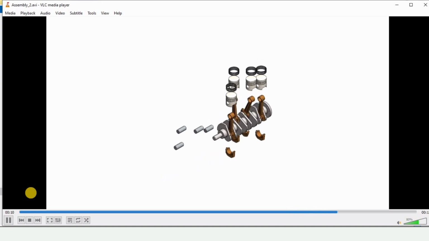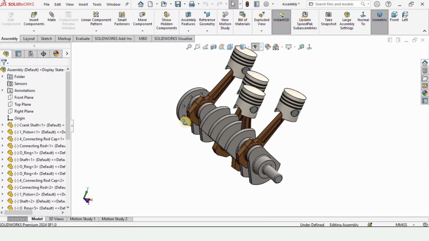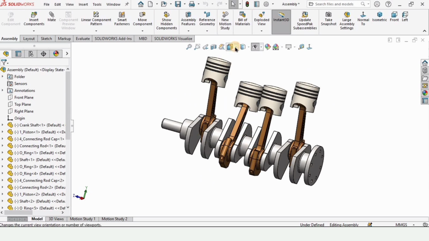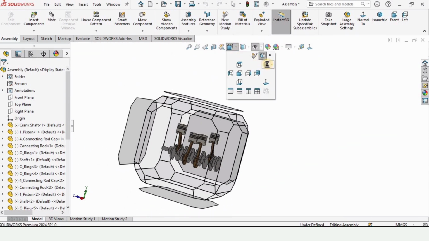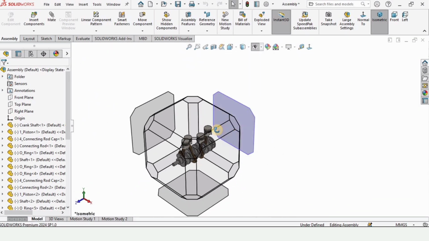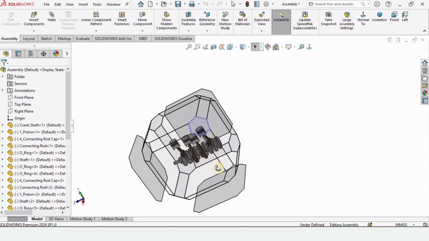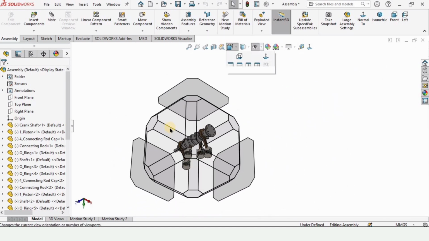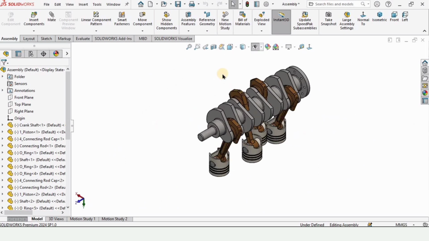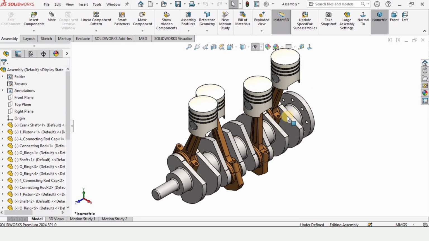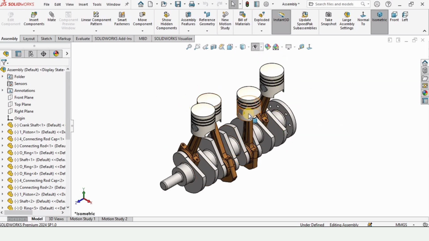So let's begin. First we are going to start with the motion study analysis, and for that first make sure that you have selected a proper orientation that you like. So I am selecting this one. This is, by the way, an isometric view. If you don't like this, you can select any view from here. You can rotate it from the mouse and you can select any of the views you like, because this is going to be the final view when you hit the animation or motion study analysis. So you have to select your favorite view. So this is the best one for my case, the isometric view.